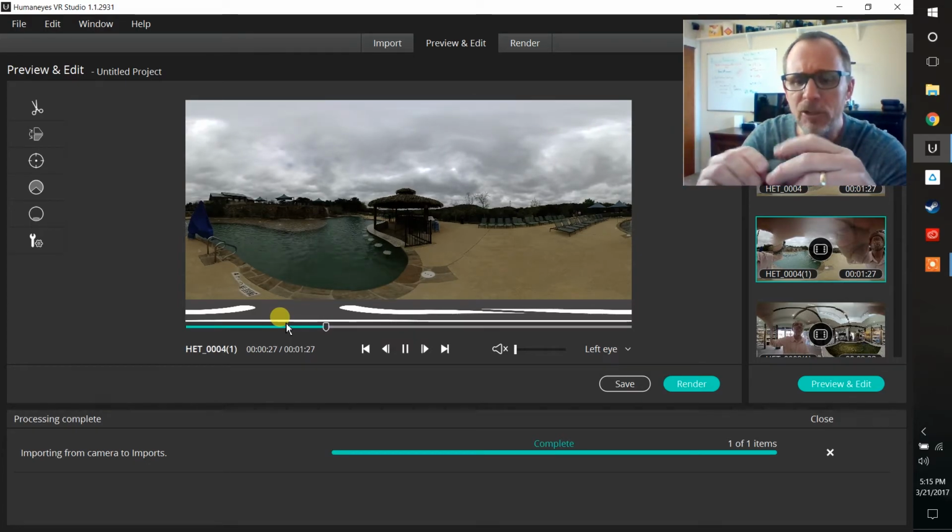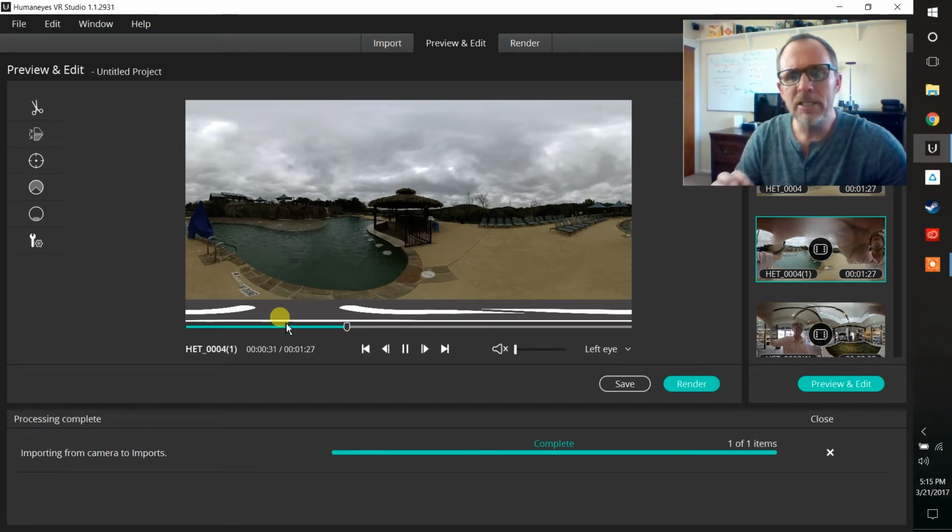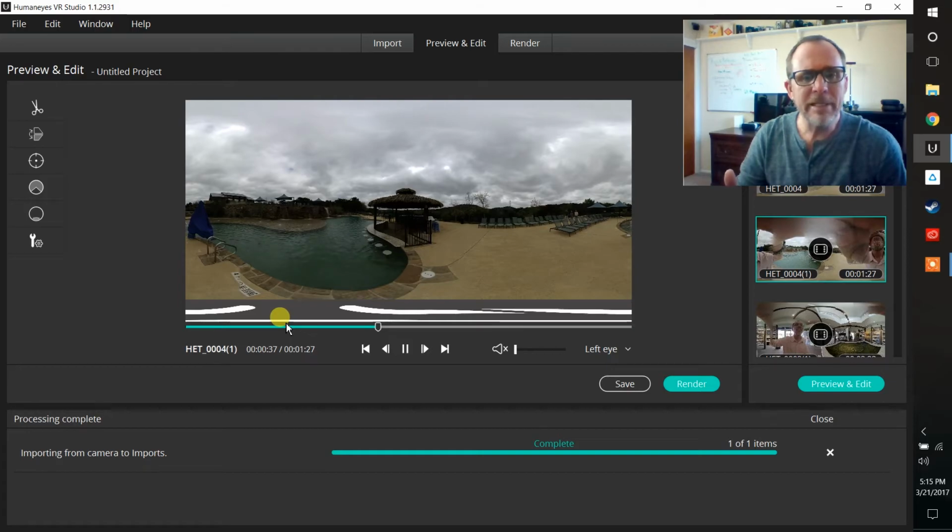So whether you direct connect or whether you use a micro USB adapter, always use the Humaneyes VR Studio software to import your files to your computer for further rendering. All right, that's how easy it is to import your files into the computer using the VR Studio software.